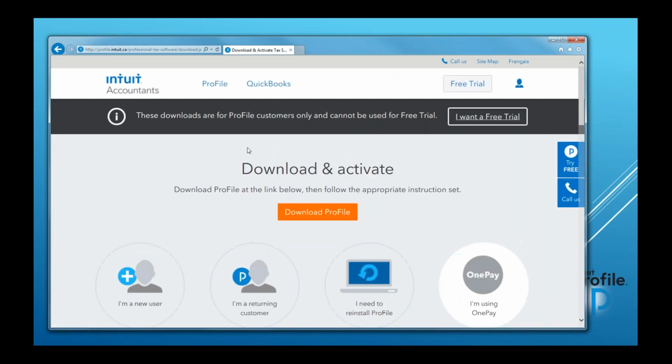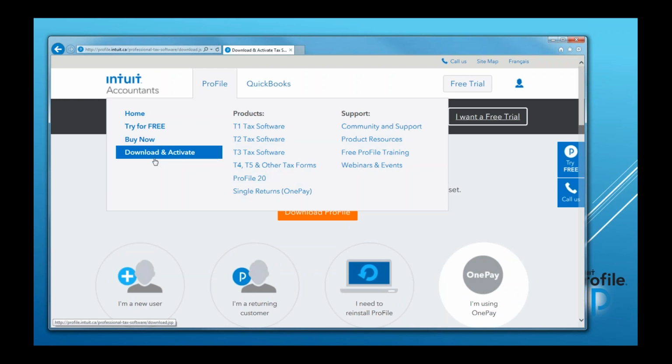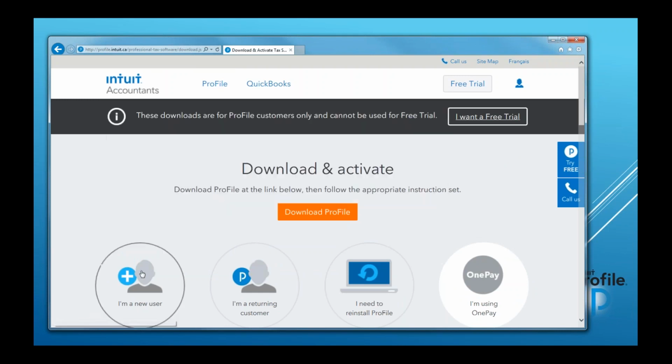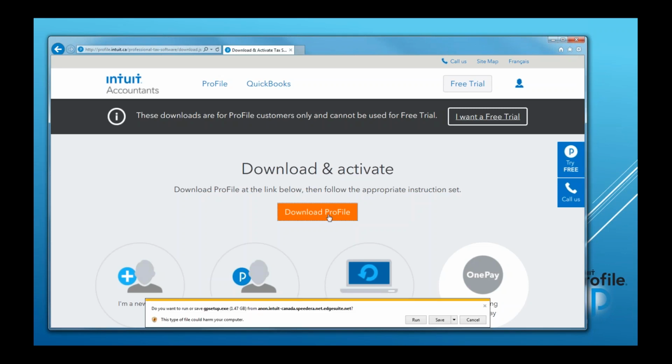To access this again, you would go under Profile, Download, and Activate, and you'll get to this page here. In this case, we want to download Profile. We can also click on this option here, or this radio button for Download Profile, and it's going to start to download something called a GP setup file.